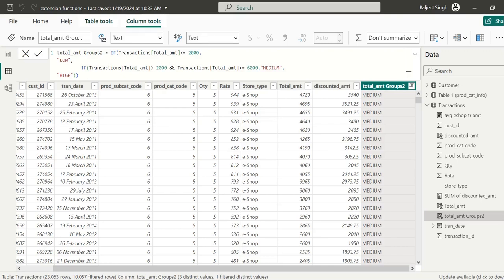We are familiar with the nested if function, and the topic for this video is using the switch function. If you are familiar with any programming language, you know we can replace nested if with the switch function. This also applies to the DAX formula language, and now we will apply a switch function on this transaction table.